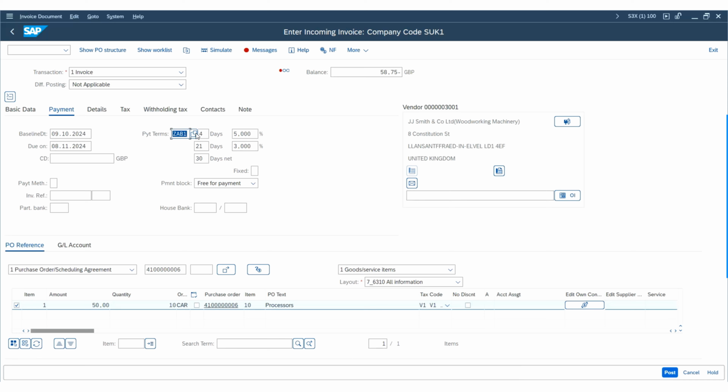Now you understand that when posting the logistics invoice verification with reference to your purchase order, the payment term picked up will be from the purchasing data and not from the company code data, right? The company code data payment terms are used when the finance team posts any transactions using the finance invoice transaction code, which is FB60.